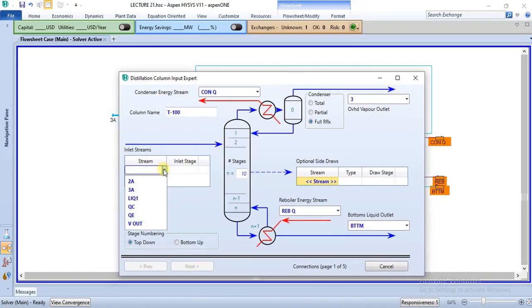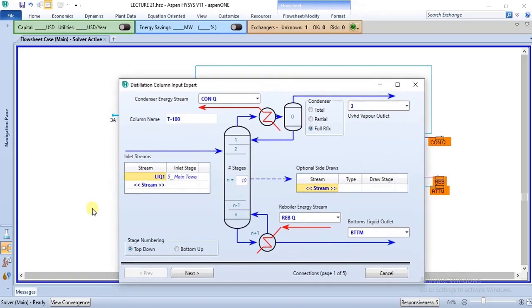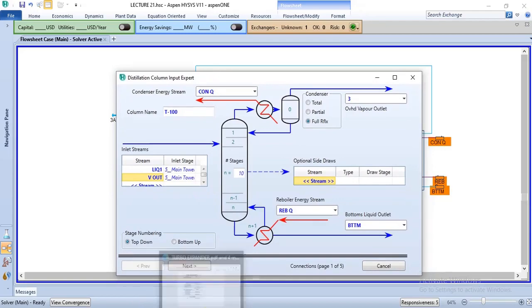So the first one is, let me see. Okay, the first one is leak 1. So we add leak 1 to the feed. Then the second one is V out, right? So V out is the second. Yes, then from our problem statement, the number of stages is 5. So we are supposed to change that to 5. So we have specified our inlet streams, then our outlet streams, the type of condenser, and then the energy streams as well, right? So we are good to go.